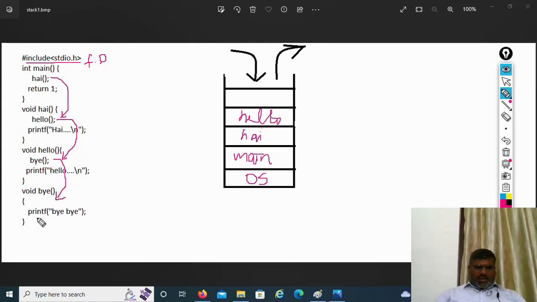Now it executes the function. First it displays the message bye bye. Execution of this function is completed. Now it has to return back. There are three different functions available. Where does it have to go? From where the function has been called, to that location it will return. How does it know from where it has been called? So what will it do?